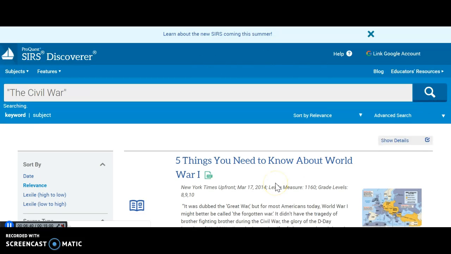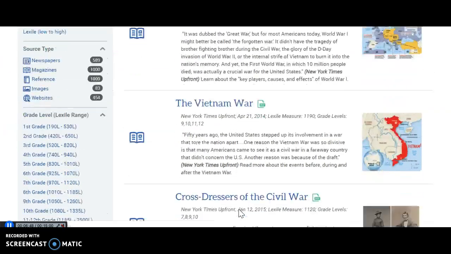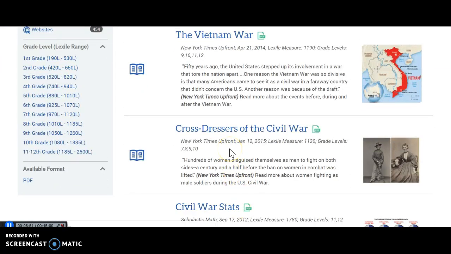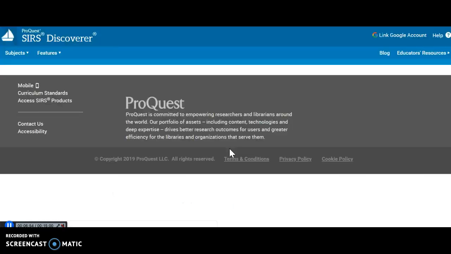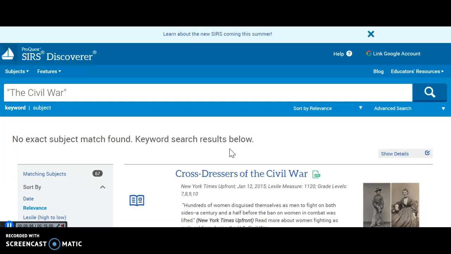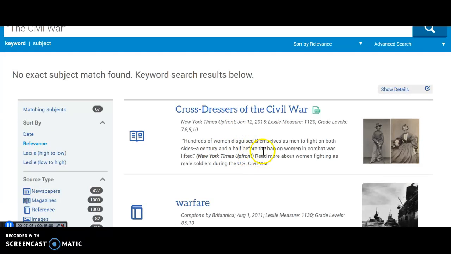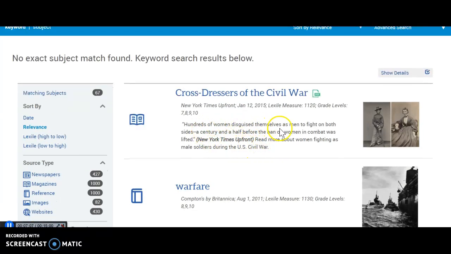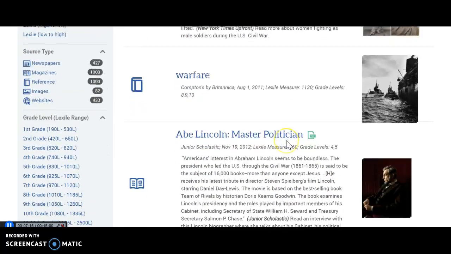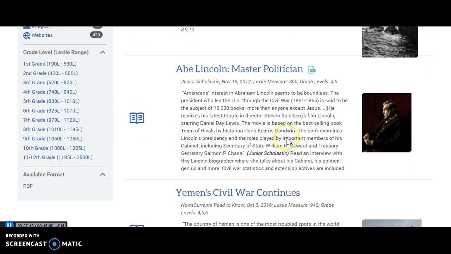The Civil War. Searching again, I can see right here the little dots are telling me it's searching. The Vietnam War, cross-dressers of the Civil War. Ooh, one of you has somebody, was it not Clara Barton, that was medical. There was a woman who dressed as a man because she wanted to fight in the Civil War. There you go. That would be great. It even says hundreds of women disguised themselves as men to fight for both sides. And you have a couple of primary source documents right there. You've got pictures. So Abe Lincoln, master politician, that's going to be good for one of the groups.